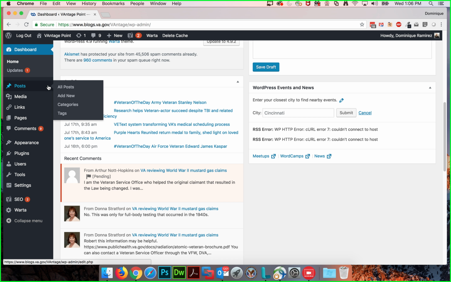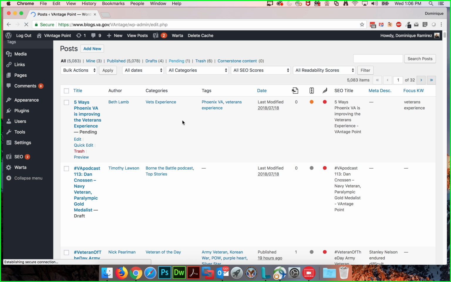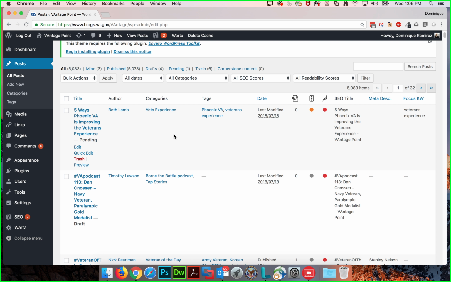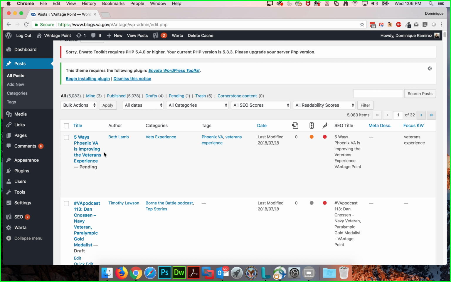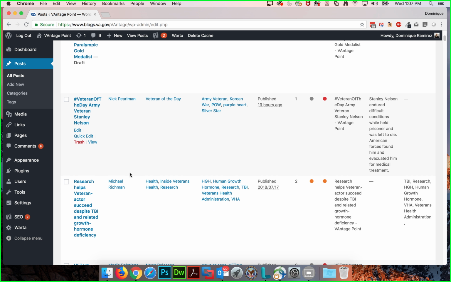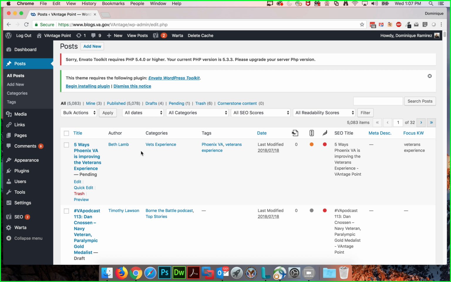But for posts, you can click on it or just hover over it and then click All Posts. And you can see all of the posts. It's loading up. All right. There are some posts. Now, here's posts. This is Beth Lamb, Timothy Lawson, Nick Perlman. These are some of our Veteran of the Day posts and whatnot. But if you want to create a new post, very simple, you go to Add New.